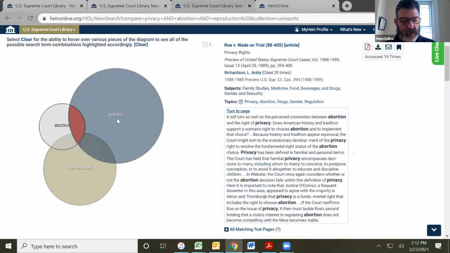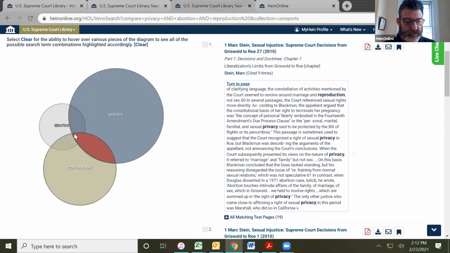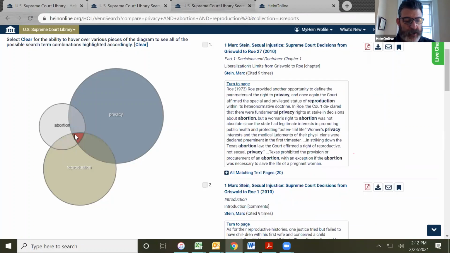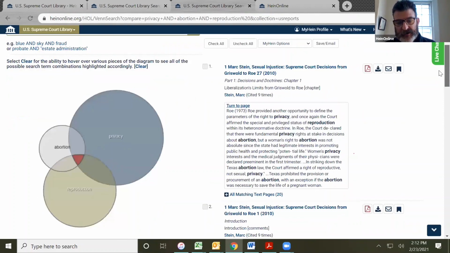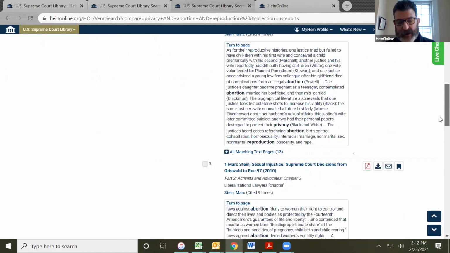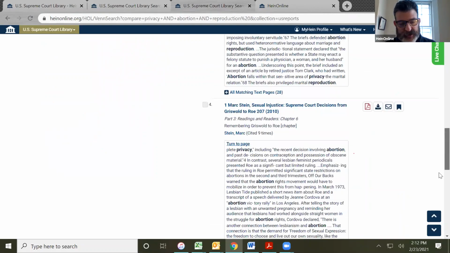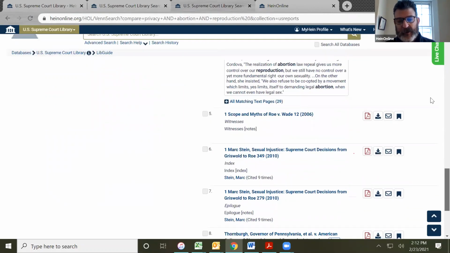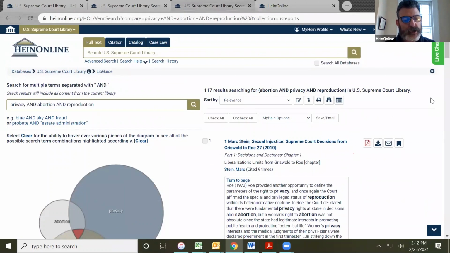If we wanted just the results for privacy and reproduction, we can go here. If we wanted just abortion and reproduction, we would go here. And this here is where the intersection between privacy, abortion, and reproduction are, and it changes your results here to the right. So now you have specific results just on that Venn diagram search. So that is one useful thing.